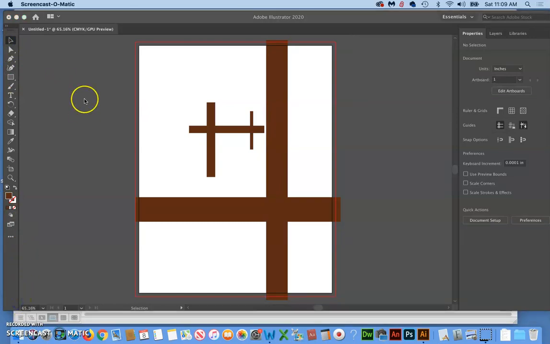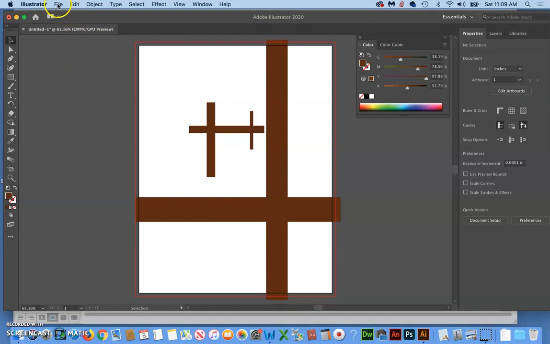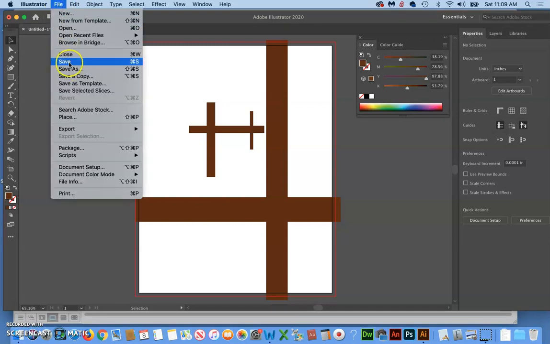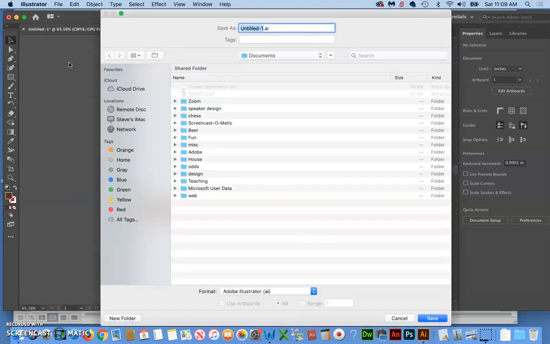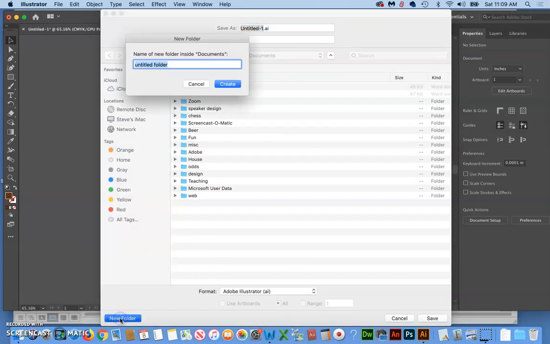Now first I'll show you how to save this, and then I'll show you a couple other things you might want to give a try. Okay, so you go up to File, you go to Save, and then you navigate to wherever you want to save. Usually inside of Documents. Start by making a new folder.